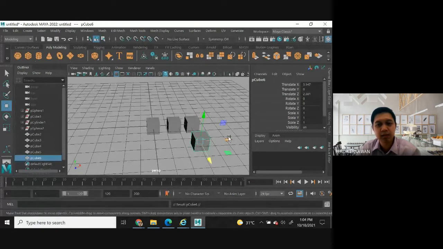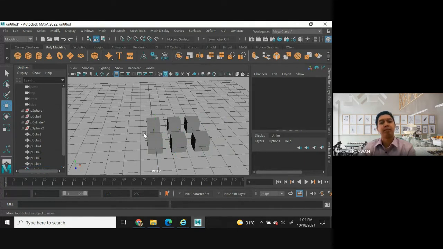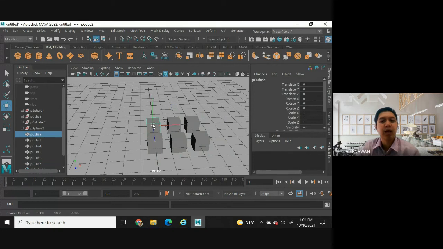Control D, something like that. Okay, clear? Okay, let's say, wrong, supposedly not like this. Like this.